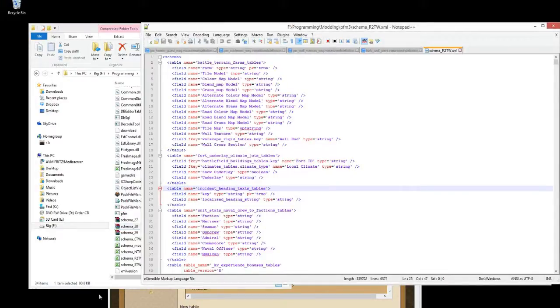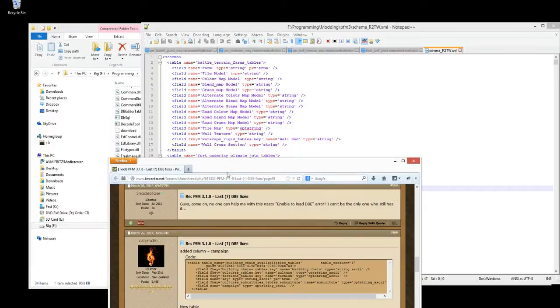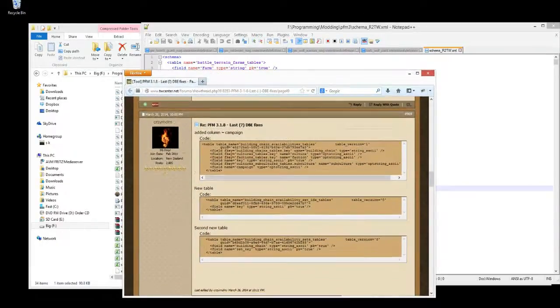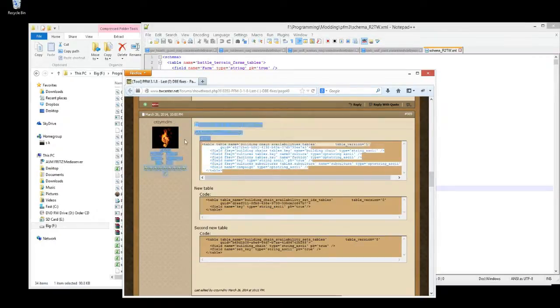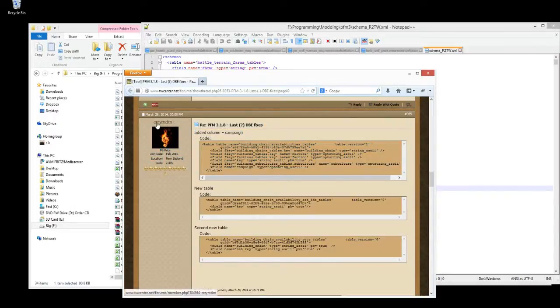Or you can do it manually by waiting for some kind soul to, here I am at Total War Center in the PFM thread, which is sticky at the top. And someone might go in there and say, this is the new schema for this table. So this person has gone in, crazy random, and has been kind enough to put up the new schema entries for building chain availabilities tables, which was changed, as he's written there. They added a new column to the table. And he's also added schemas for the two new tables which were added with patch 11.